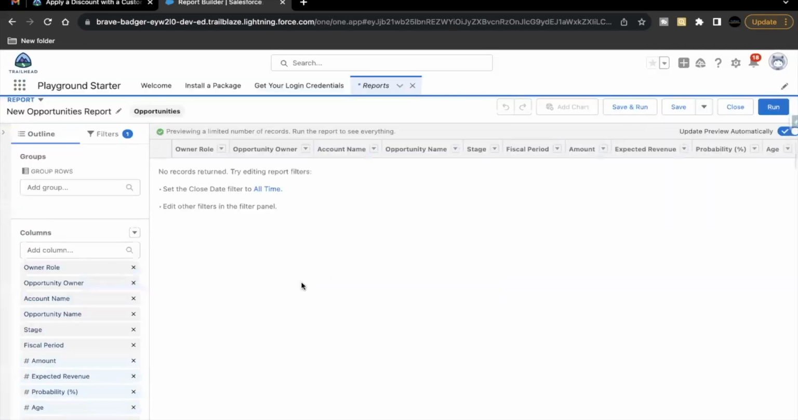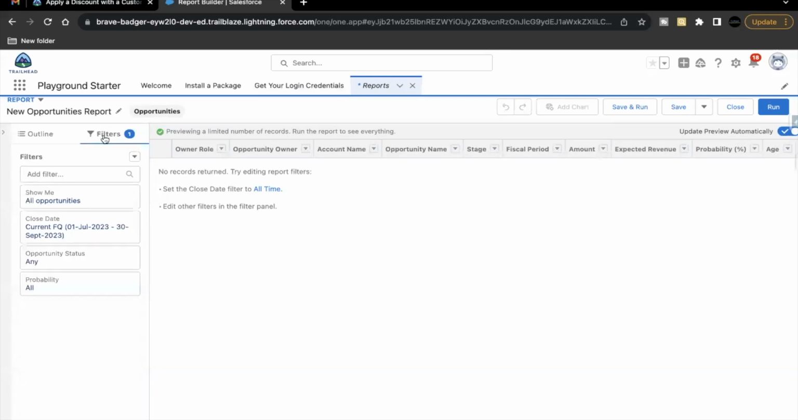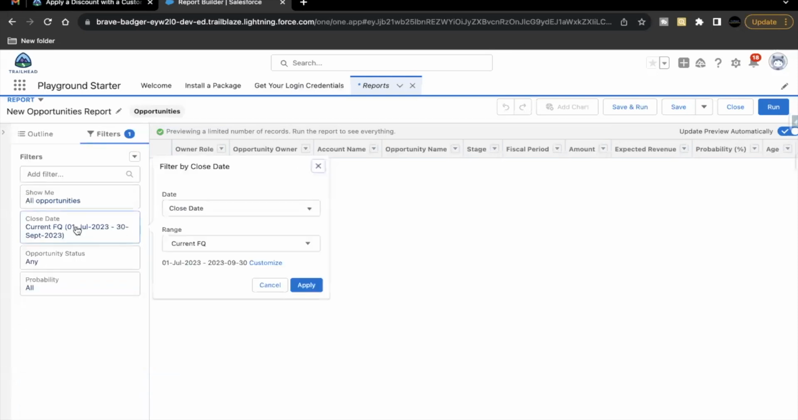Right now we are not able to see any of the opportunity records. So for that, either you can set the filter of close date to all time from here, or you can go to the filters tab and for the close date, you can change the range from current FQ to all time. Click on apply.